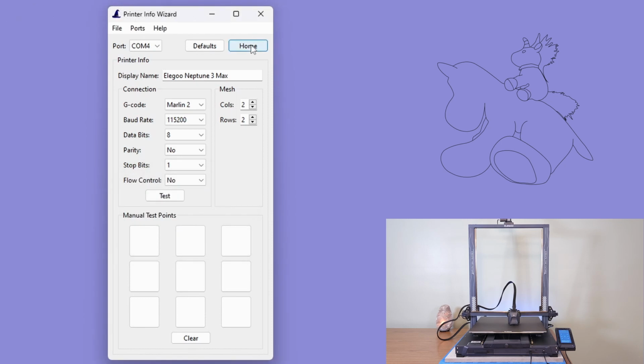Now that homing is finished, let's set automatic bed level and grid size. The Elegoo Neptune 3 Max's grid has 7 columns and 9 rows. The printer info wizard does not communicate with the printer during this step. The final settings specify the locations of the printer's manual bed leveling screws and other manual test locations.